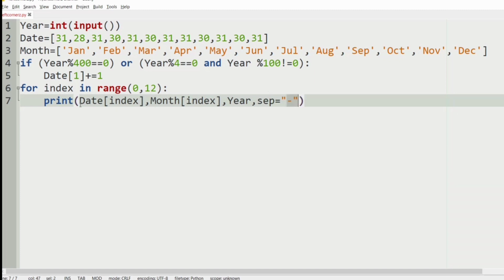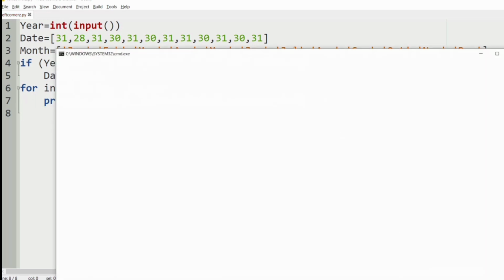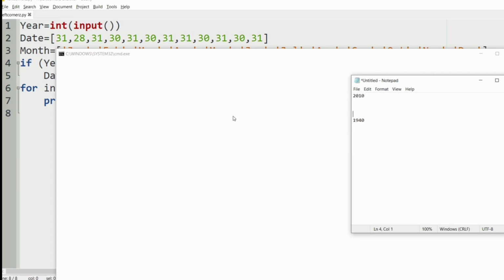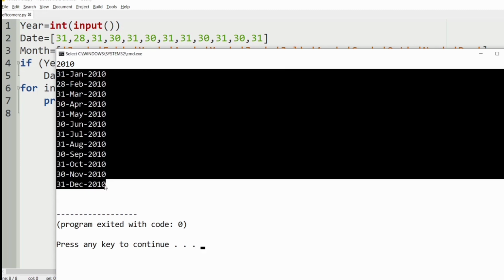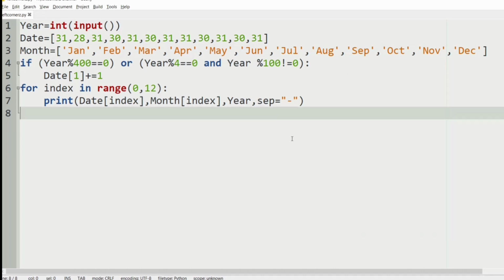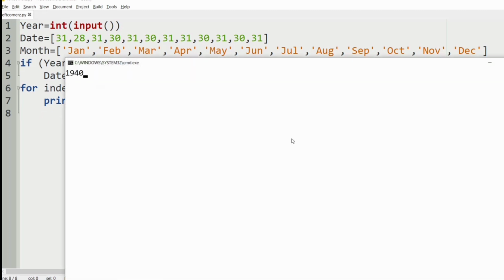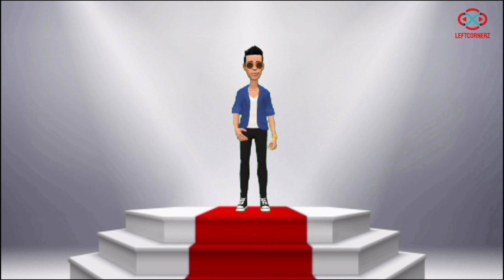Now let's check for our test case. And finally this is our output. February has 28 days, March, April, and this will be our required output. Now let's check for our second test case. 1940, which is a leap year, and February has 29 days, and this will be our required output. Our program has passed all our given test cases successfully.